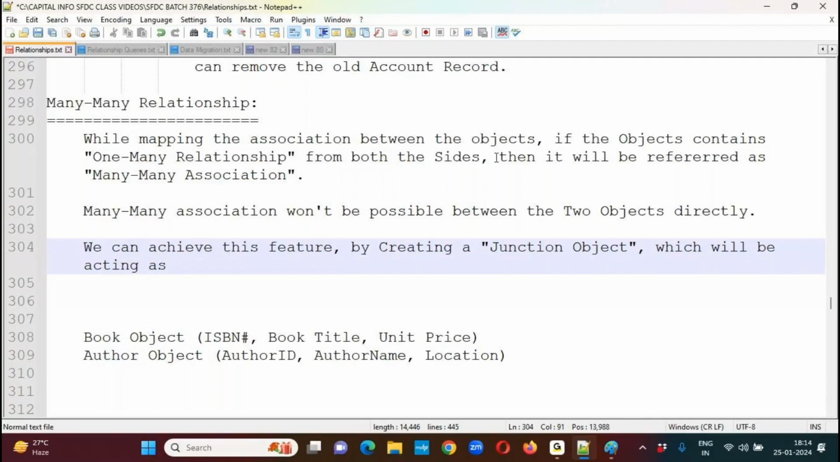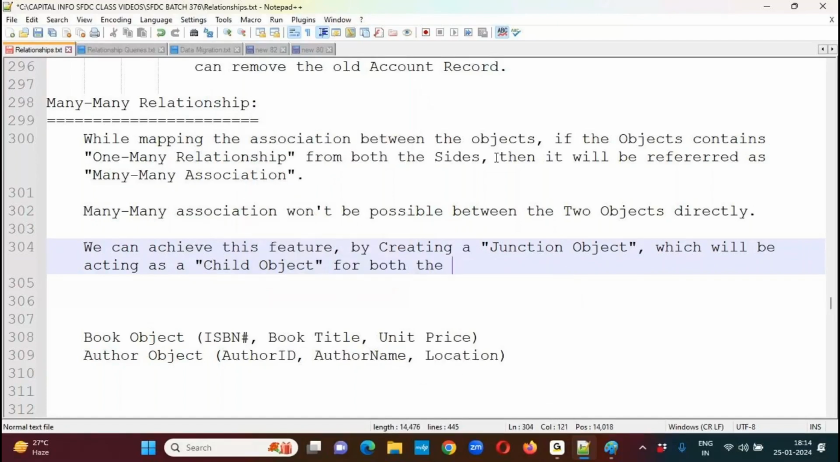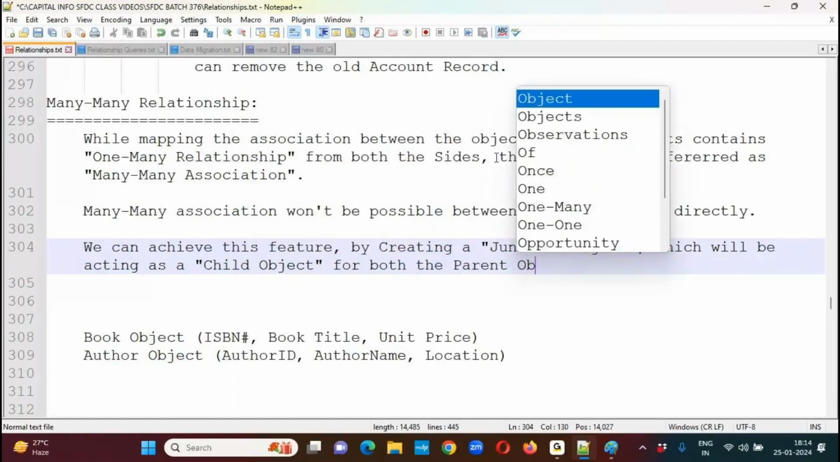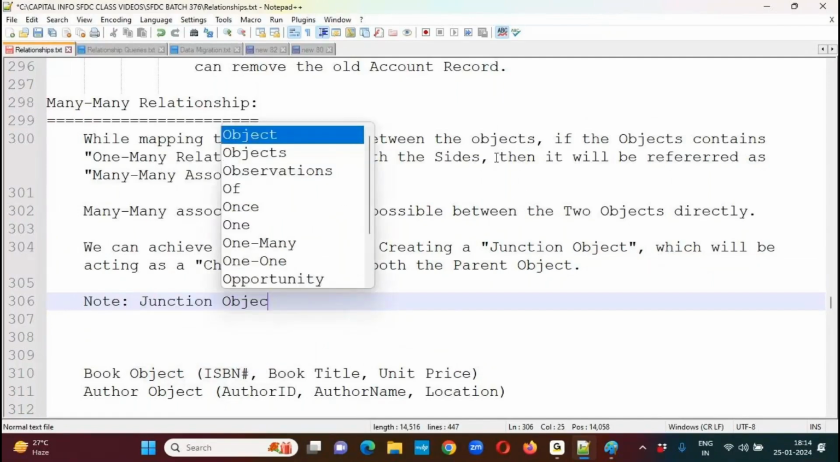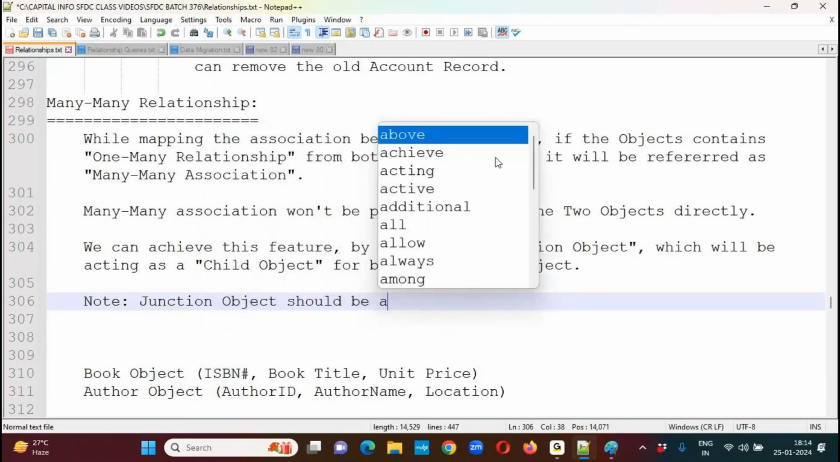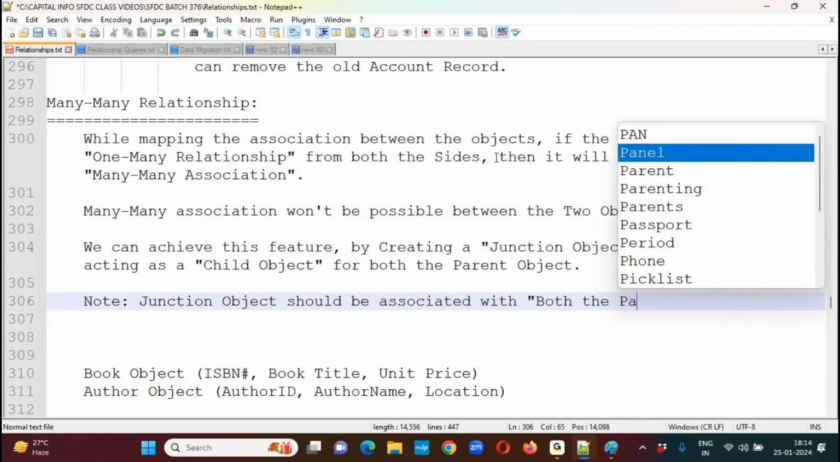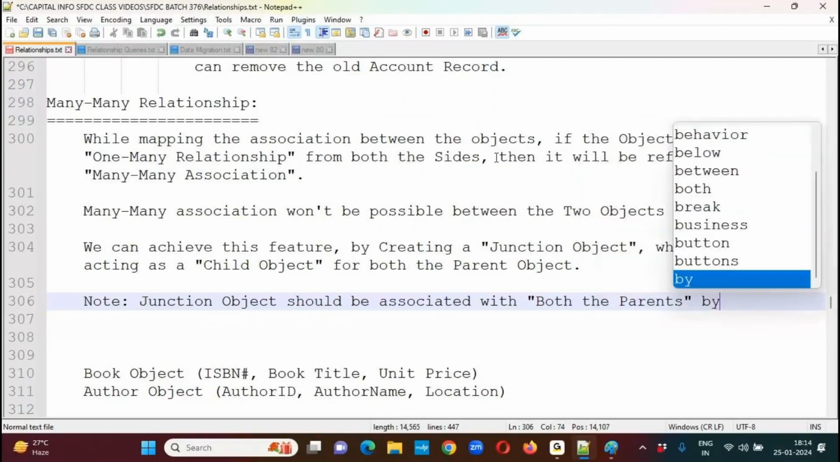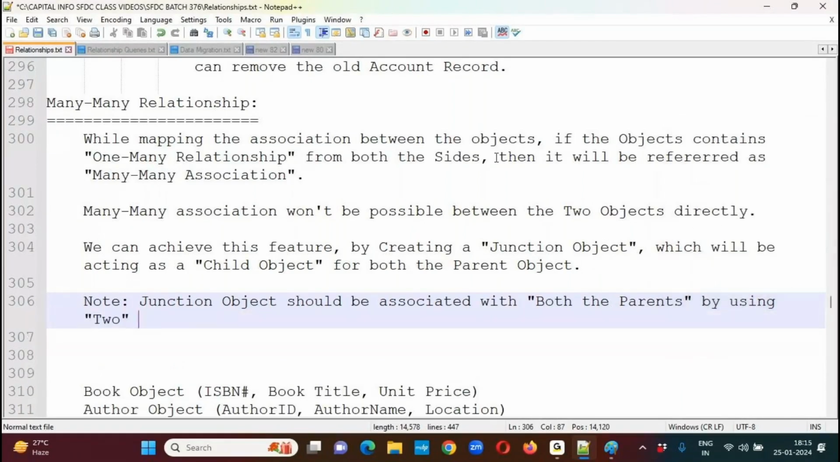acting as a child object for both the parent objects. Junction object should be associated with both the parents by using two master detail association fields.